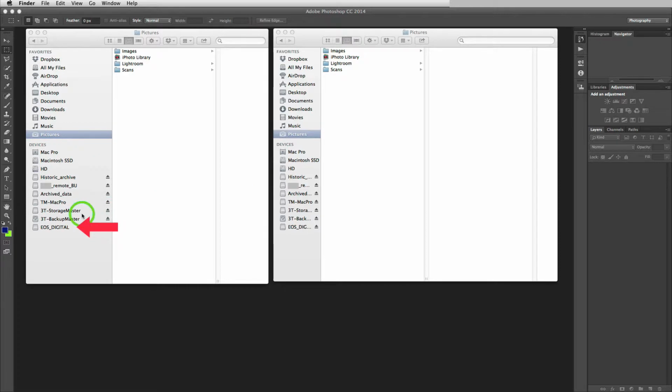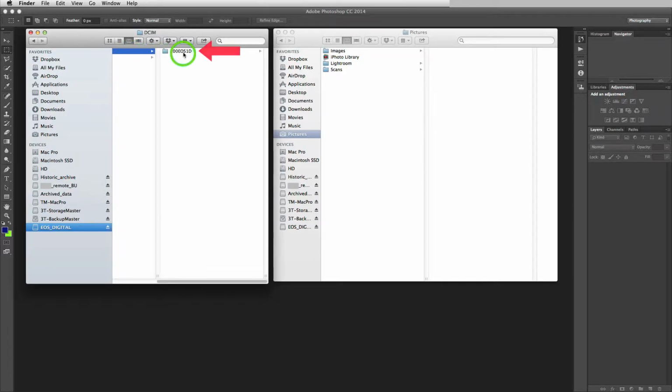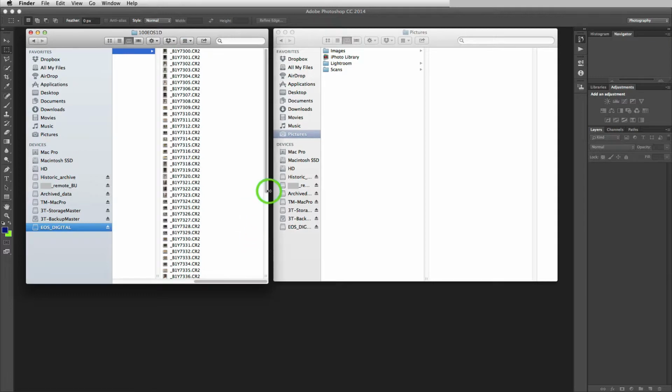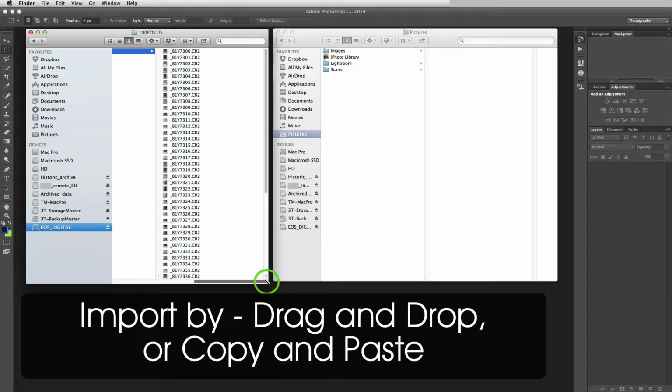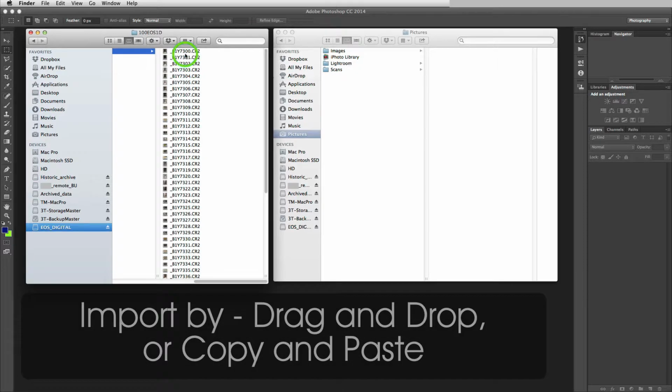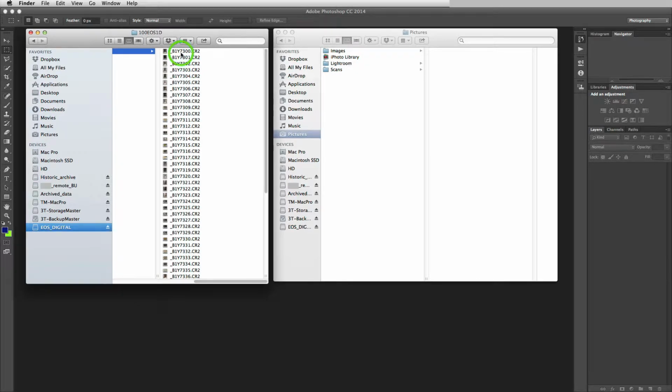The memory card that I inserted has appeared here in the Mac Finder window, as it would on the PC. Click on this folder and then continue to click, and these are the images that were taken from the shoot I did last Sunday. I can import the files by either dragging and dropping the files to a destination folder or by copying and then pasting the files. I have already set up to have two Mac Finder windows open. You can do the same thing on a PC.